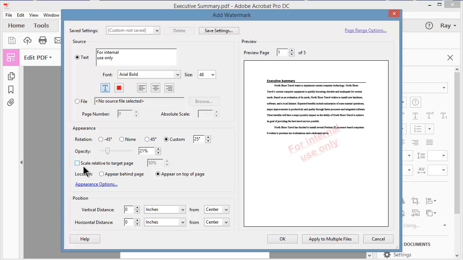Maybe I'll scale relative to the document. Right now I'm at 50%. I'm going to go ahead and bump that up a little. You can see it grow over here on the right. Maybe about 75 or so. That looks pretty good.